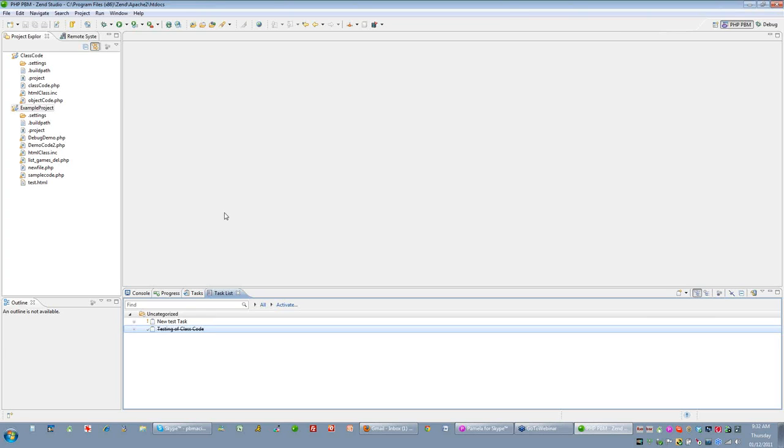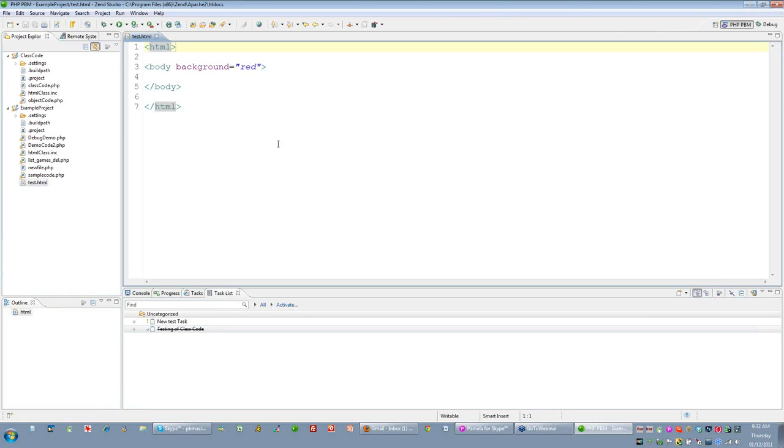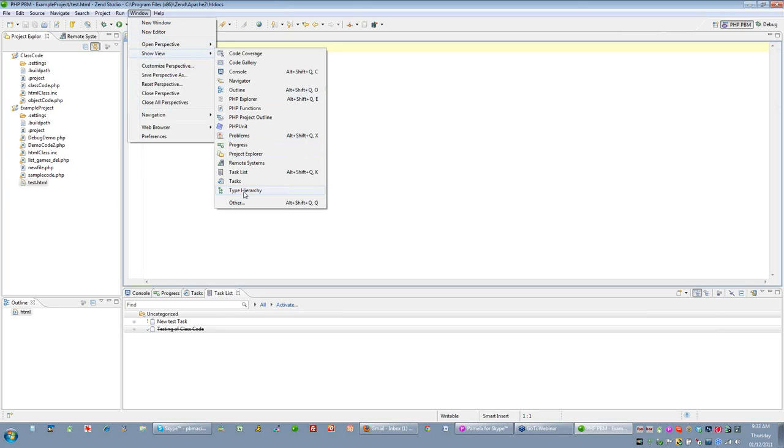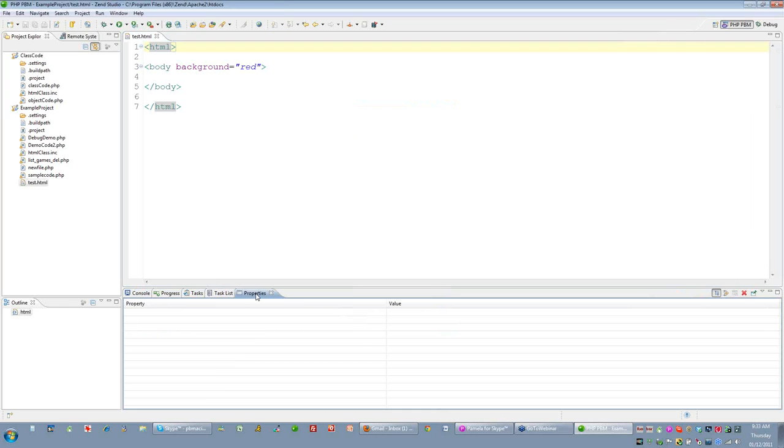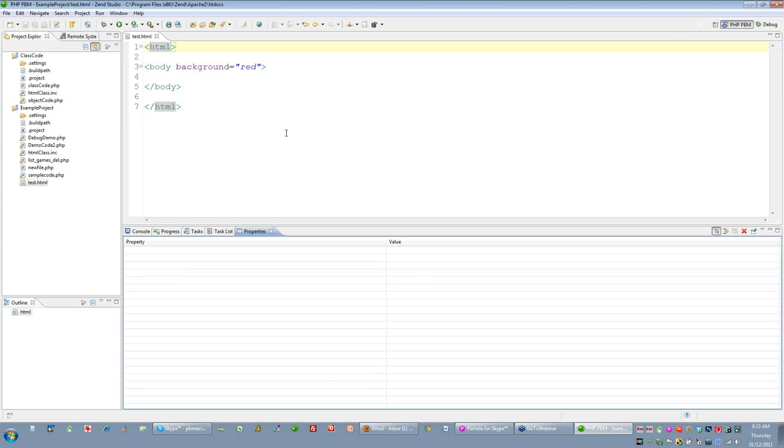So one other thing I wanted to show you, and this is more along the lines of HTML editing, is the properties view. If you open up and view properties, it may not be on the short list. So here it is under general. When you go to open view, other, and it's properties view. Now this helps you quite a bit with HTML and their attribute tags.